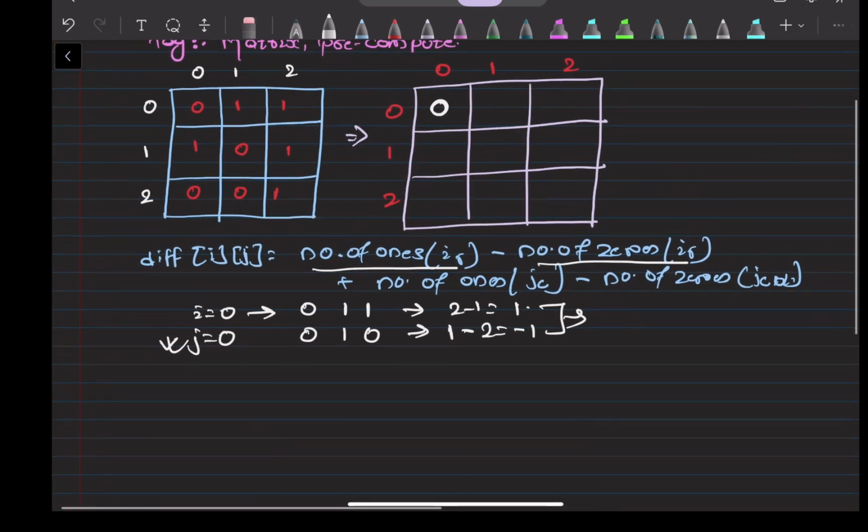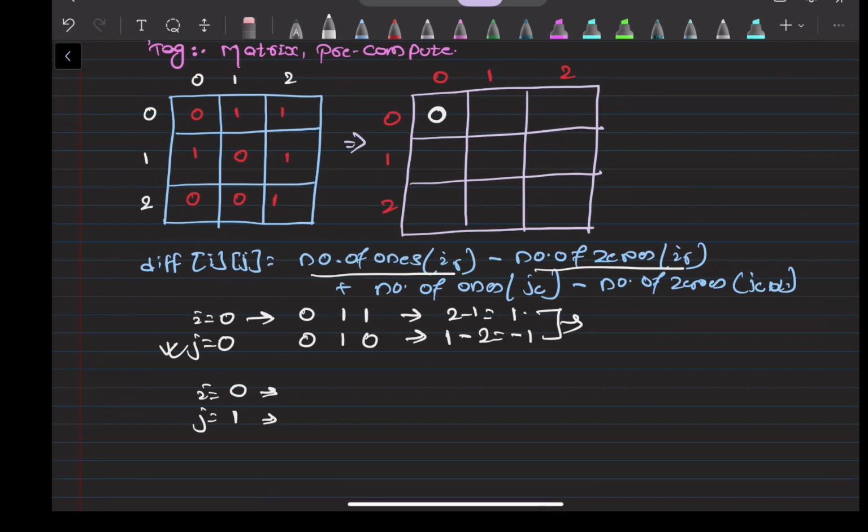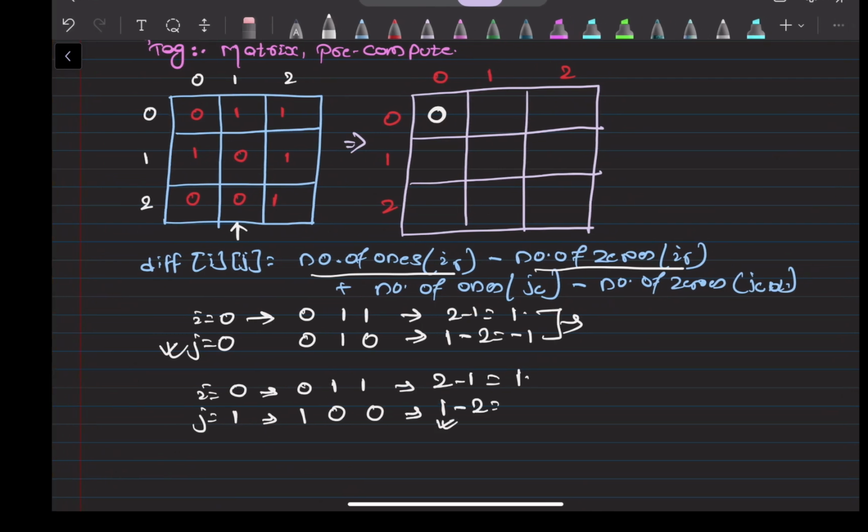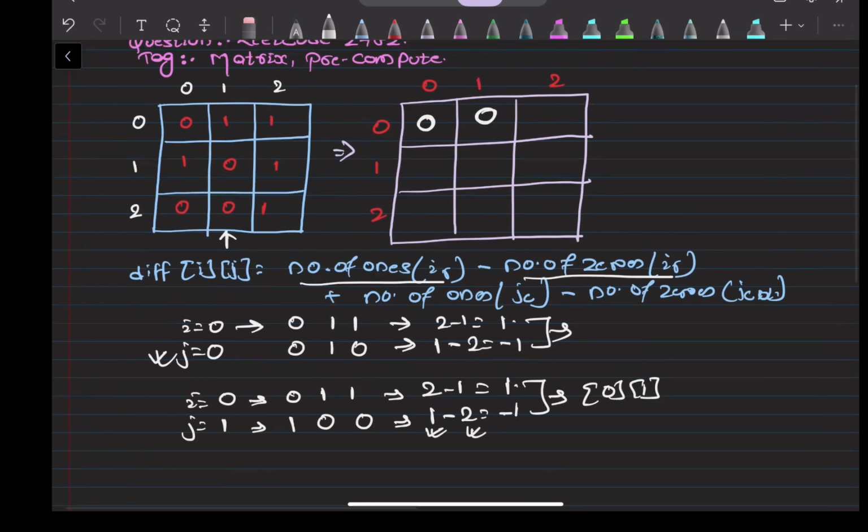Now let's take another example. Let's take i equal to 0 and j equal to 1. If we take i equal to 0, we get the same row again, 0 1 1, so again it is 2 minus 1, equal to 1. If we take the first column, which is this one, it is 1 0 0, so it will be 1 minus 2, where 1 is the number of ones and 2 is the number of zeros. It will be minus 1, and its sum we have to fill at 0 1. So here we again fill 0.